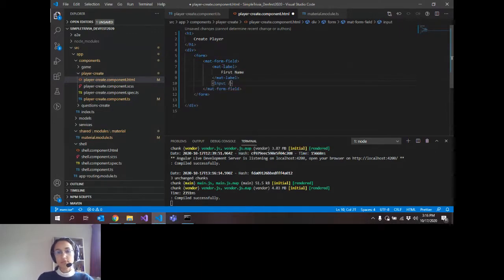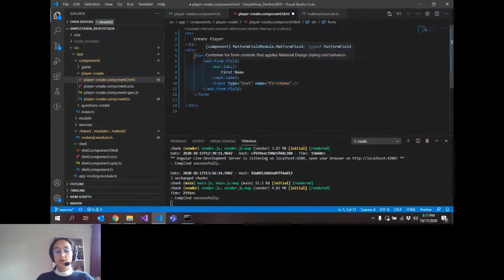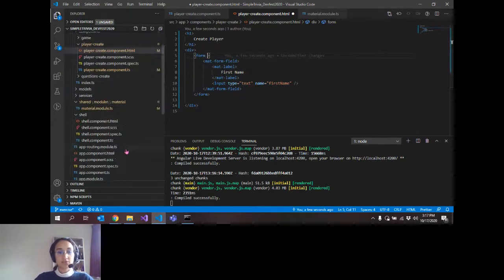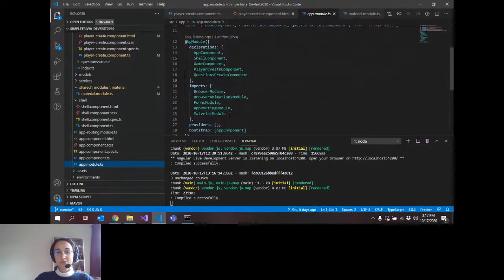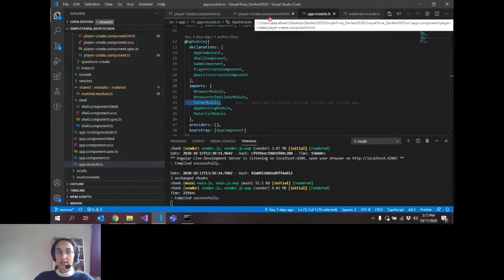Okay, so the input is going to be of type text. And we are going to give it a name, which is firstName. Because we are using the ngModel way, we have to name it so that Angular can be able to identify it within our form. So how do we use this magic of Angular forms in the template-driven way? First of all, we have to make sure that inside of our app module, we have the forms module so that we can actually take advantage of all of the directives that are associated with the Angular forms.